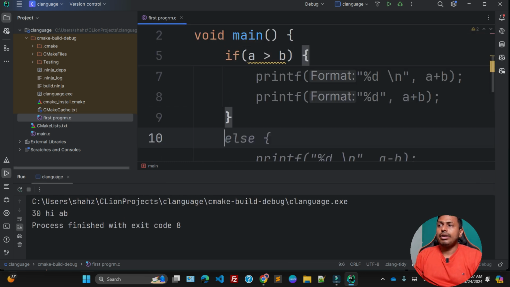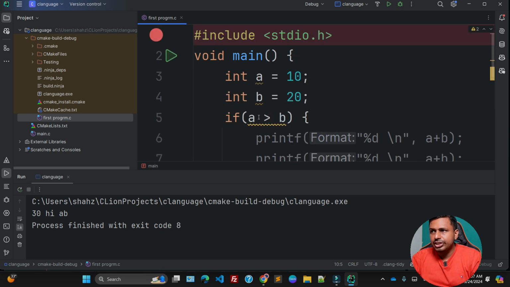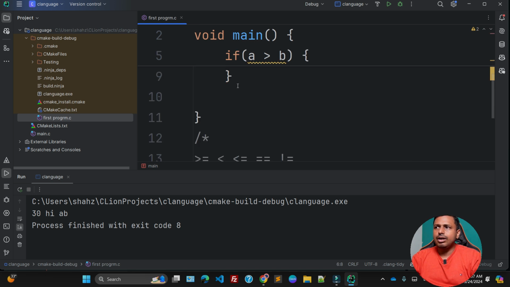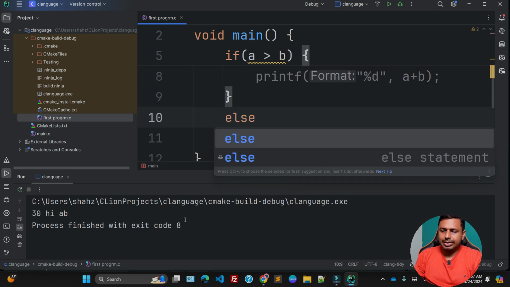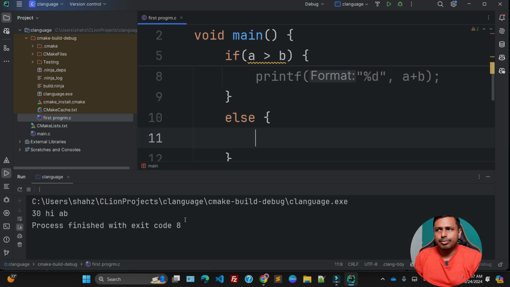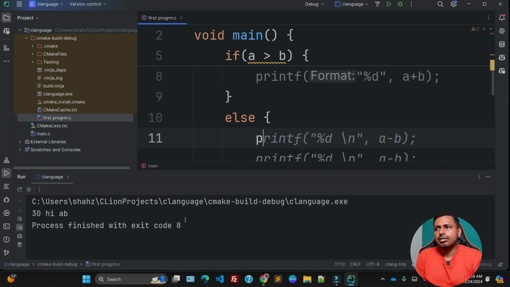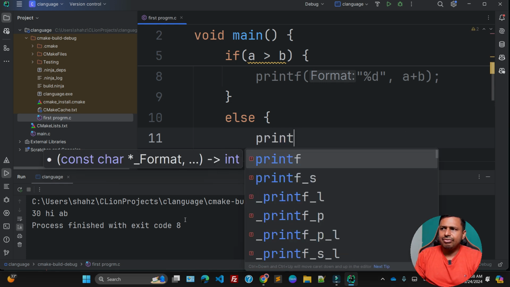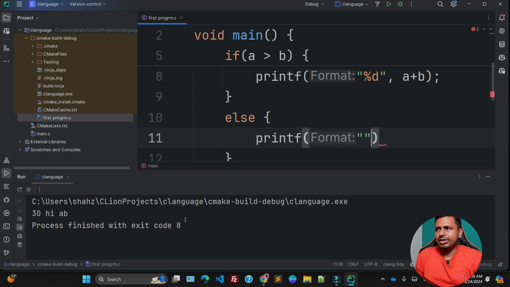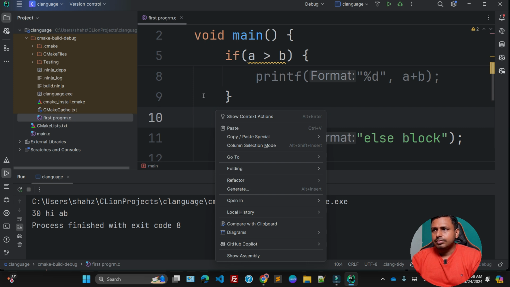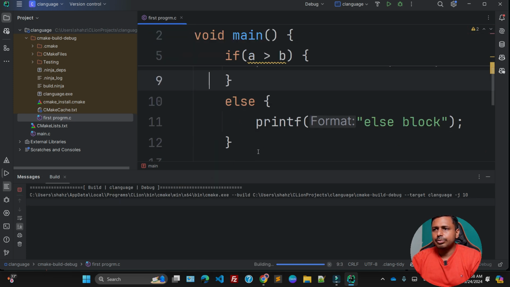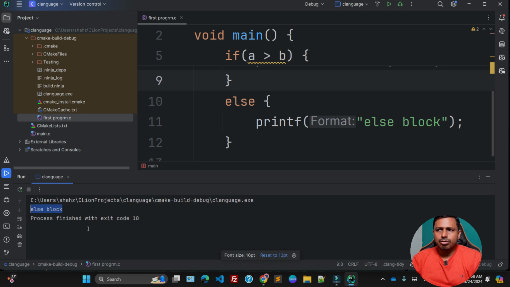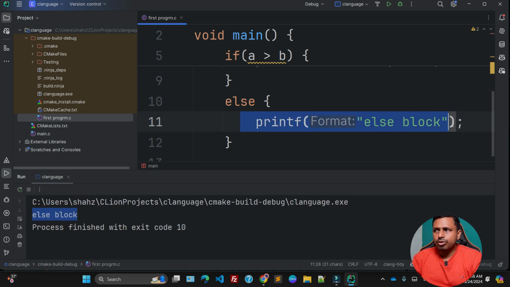Now what happens if this condition is false, and then I want to execute a block of code? Then you have to use the else statement. Else statement. Now I'm saying printf, whatever you are saying, else block. For now I'm saying else block. Now execute the program. It's saying else block. That means this block of code is working.